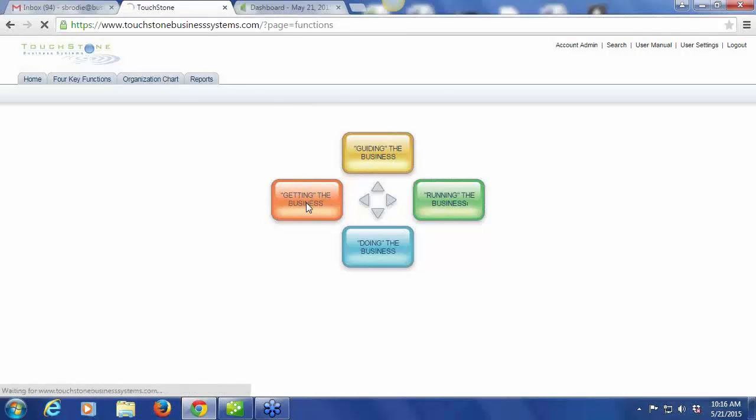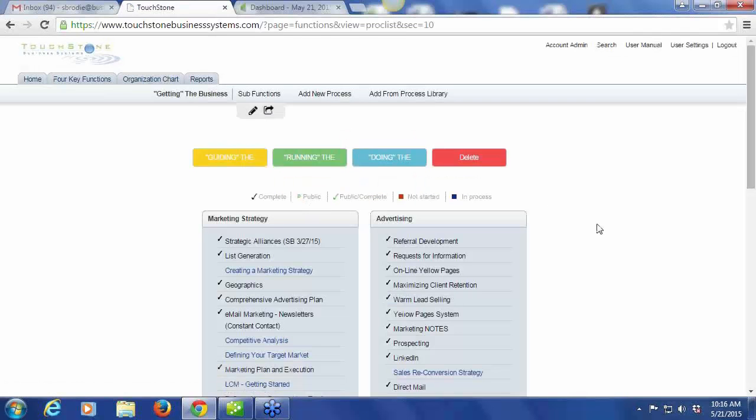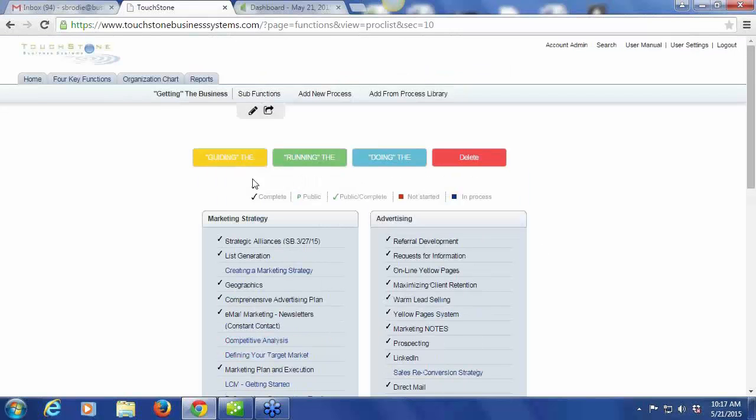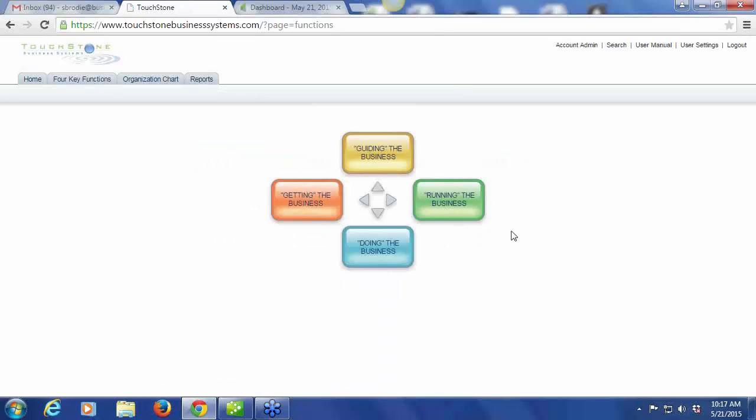When you select one of the 4 functions, it takes you to further sub-functions. So we've got 4 key functions above. We drill down into one of the functions and we see sub-functions or sub-areas. These are these black headers here. So these are categories of work within getting the business. I know I'm in getting the business because I can always see it right up here, getting the business. And then I can toggle back and forth to the other 3 right here in these boxes. Or I can always go back to the 4 key functions tab and see them here.